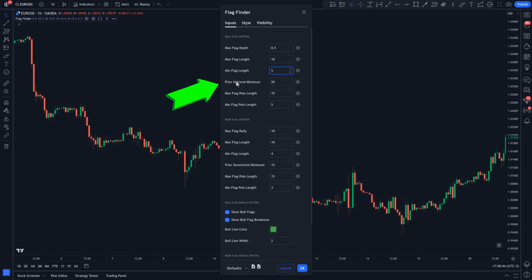Then we have the prior uptrend minimum. This determines the minimum percentage gain before a flag can form. For this strategy, we're gonna set it to 1%. After that, we have the maximum flagpole length. This specifies the longest span of bars that the flagpole can cover. We don't want to increase this because the flagpole will span over dozens of candles, so we're gonna stick with the default value. The minimum pole length will be set to 5 bars.